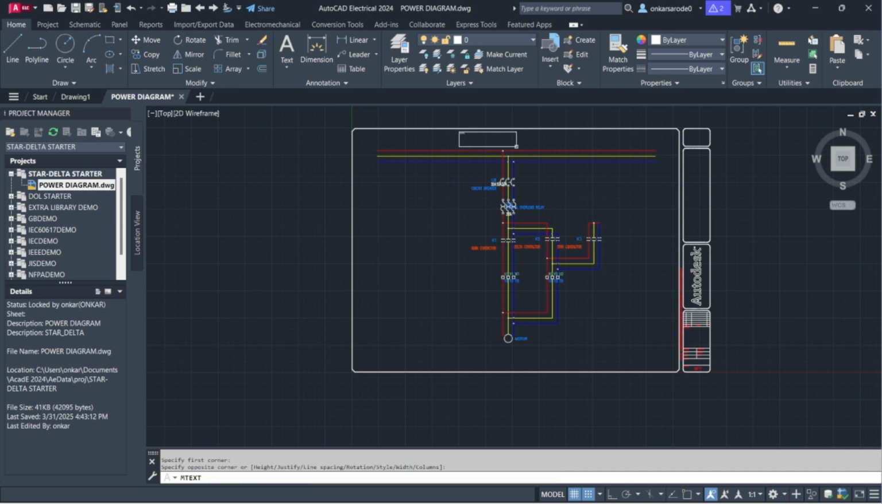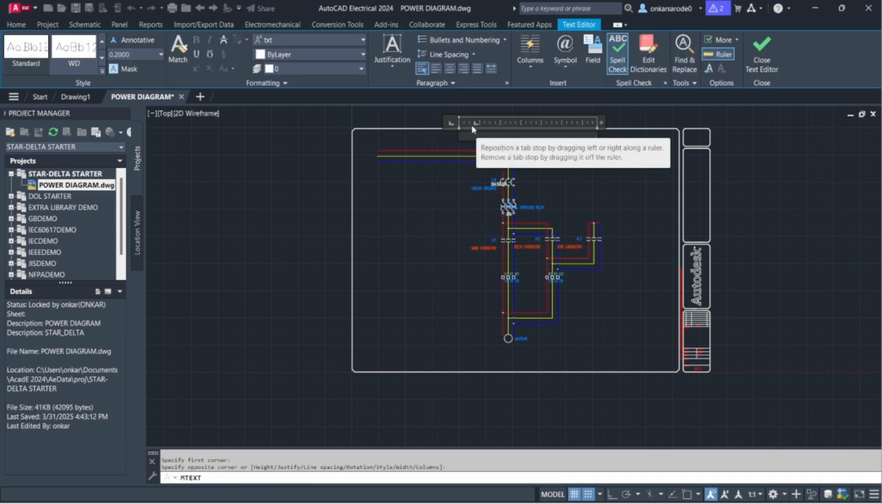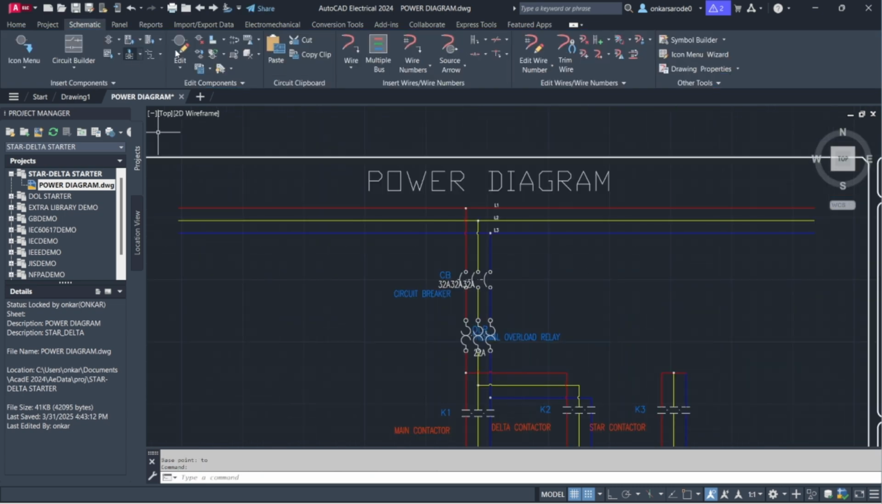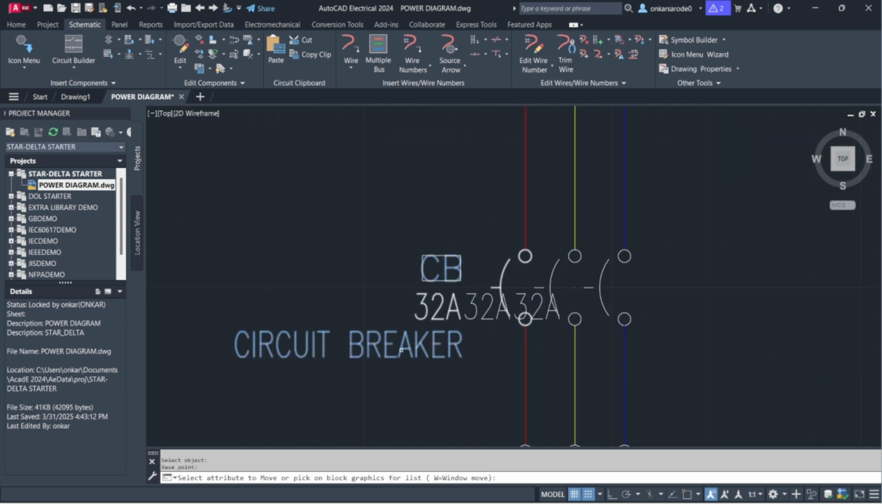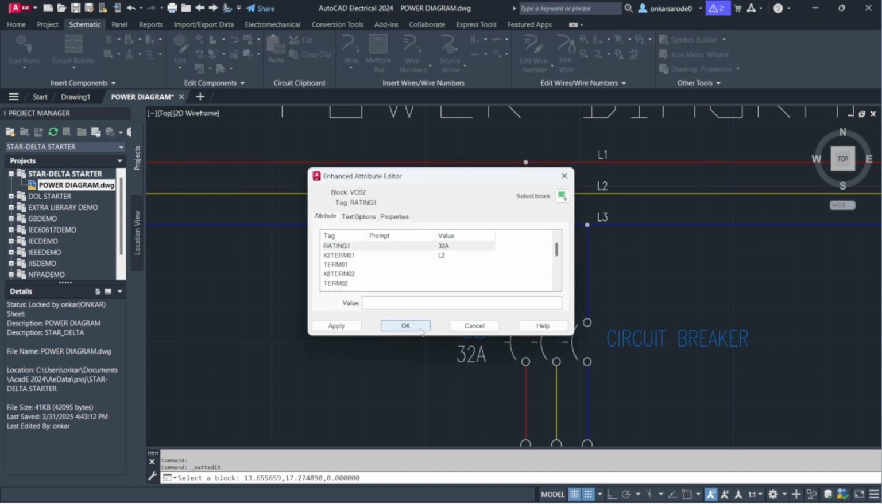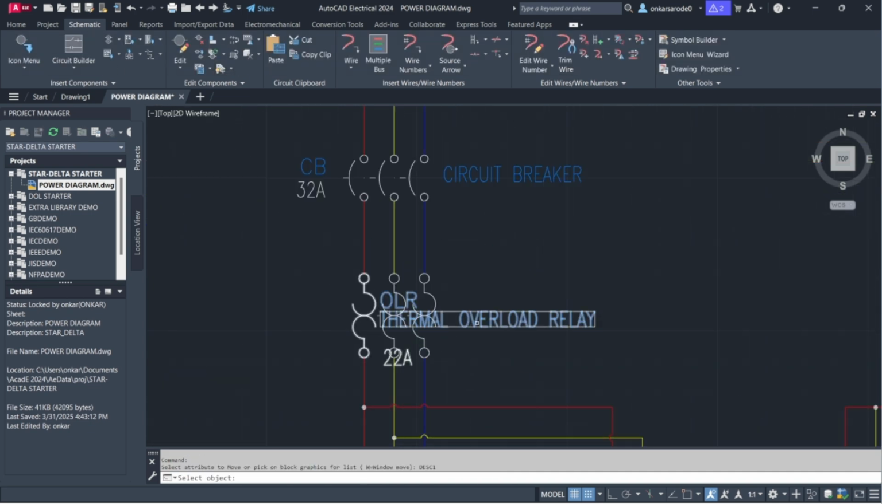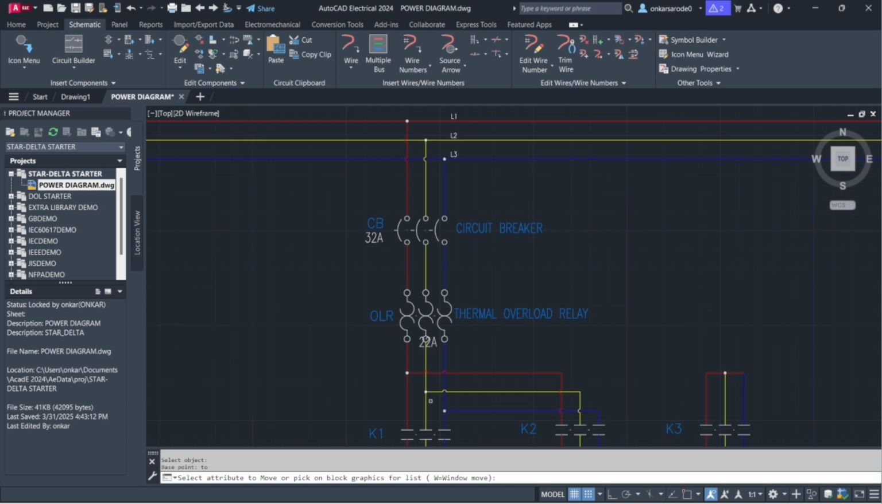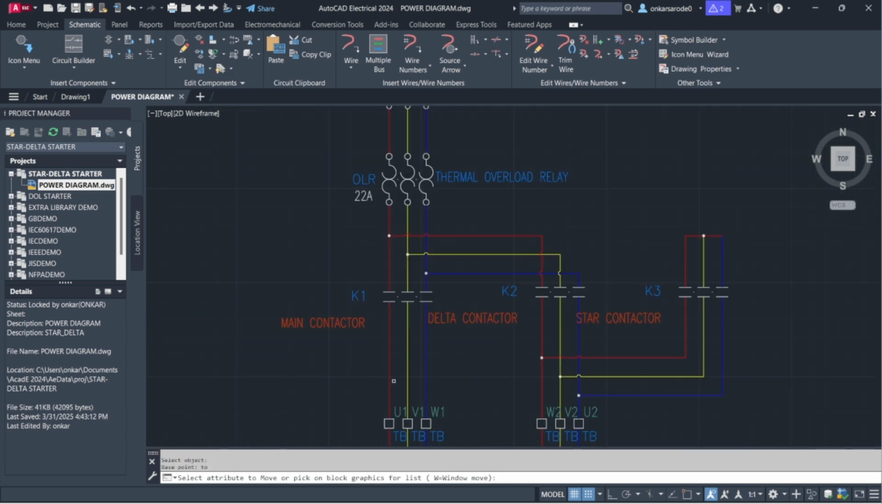Now, add the title Power Diagram to the drawing. This helps in documentation and easy identification of the schematic. Finally, adjust the attributes to avoid overlapping. Go to the Move Attribute function, manage the attributes, and reposition them for better visibility. This ensures a clean and professional-looking schematic. Our power diagram is now complete.